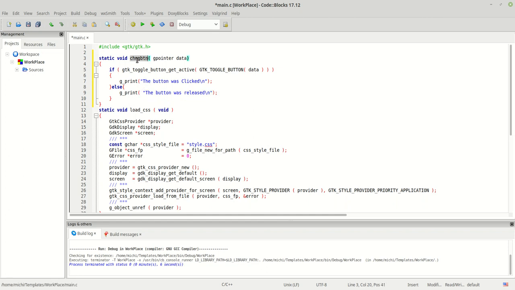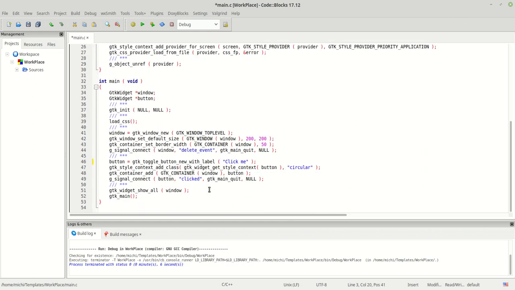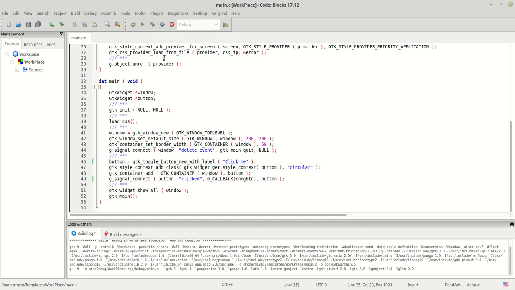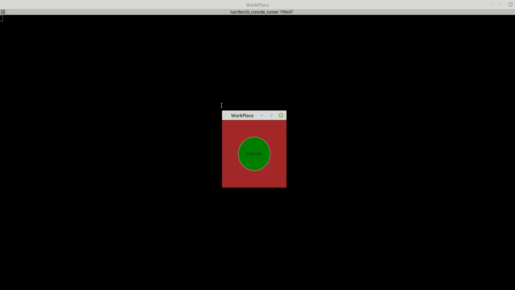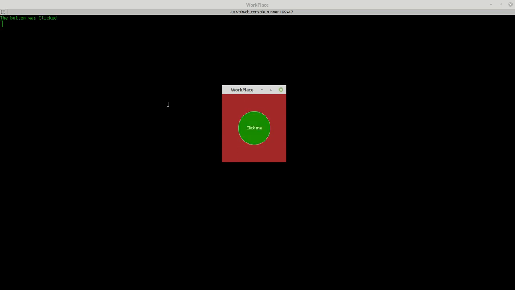Now we make some changes: we are not going to close the window when we click the button, but we will call our function, and we will pass our button as a parameter to our function too. Now when we run the program, when I click it, it says the button was clicked and stays green. When I click it again, it says the button was released and it's still green, which is not fine because green is in the released state.